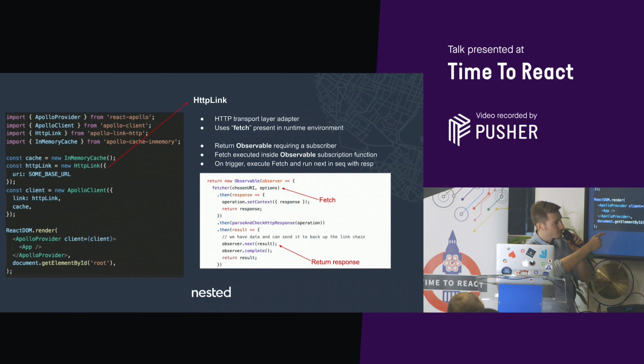As you can see from the screenshot here, we're returning an observable, and this is going to require a subscriber. And the fetch is actually executed inside of the observable subscription function. So that fetcher method, internally, it's calling the fetch API.